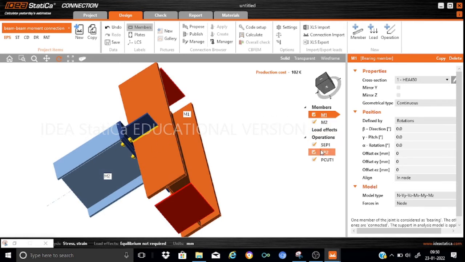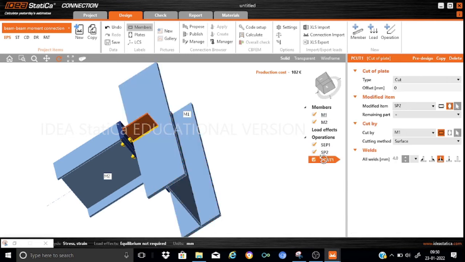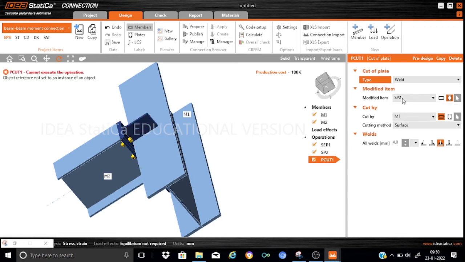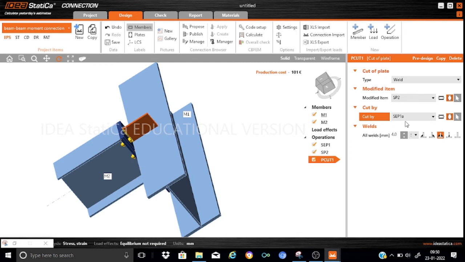So this is my P cut 1. In P cut 1, it is to specify the weld. So we want the welds to be generated, and then let us have the modified items. We want the modified item to be SP2, that is correct, and let us keep the other as the shifted end plate 1a. So we'll select it as shifted end plate 1a, and then we have all welds.